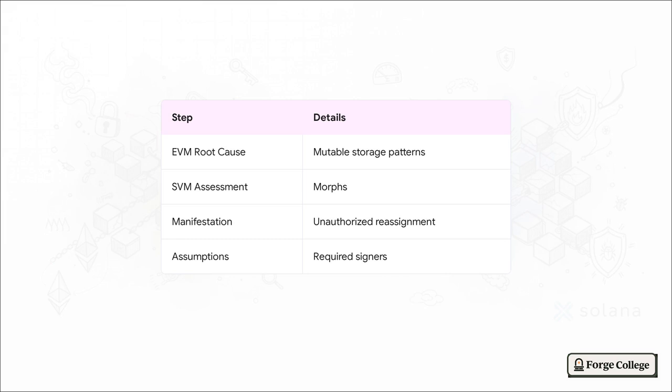On the SVM, this morphs into something uniquely Solana. Why? Because account ownership on Solana is an explicit runtime property. It's completely separate from the program logic itself. So the SVM manifestation usually looks like an unauthorized account reassignment, an unprotected program upgrade authority, or just a failure to assert necessary signer checks in an instruction. You absolutely must document exactly who holds the upgrade authority and which keys are your required signers.